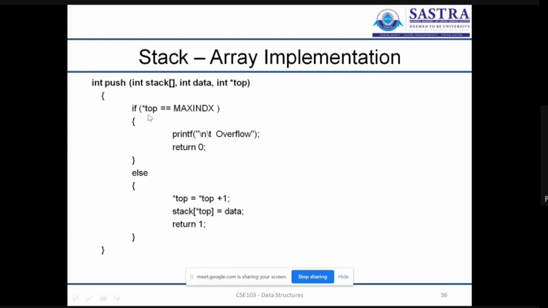Suppose the top value is equal to the maximum index value. If the array size is 10, the maximum index value is 9, because the array index in C starts from 0 to 9. If the size of an array is n, the indices we can use are 0 to n minus 1. If it reaches the maximum index, it is a stack overflow and we return 0. This function returns a boolean value: if it is a success, it returns 1, otherwise it returns 0.